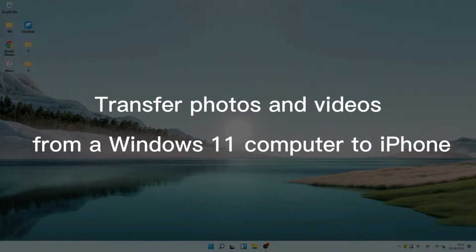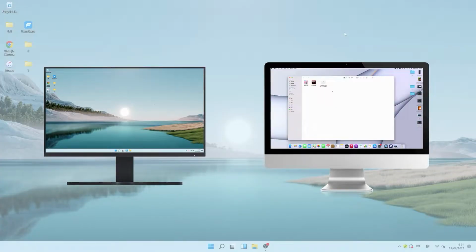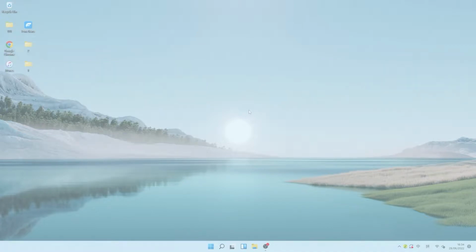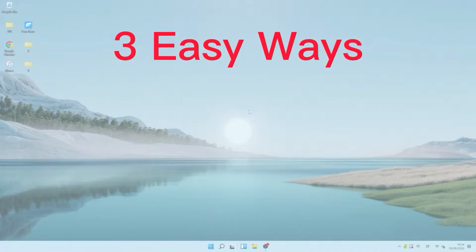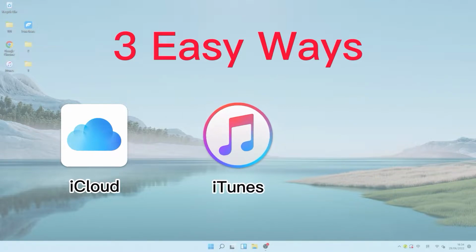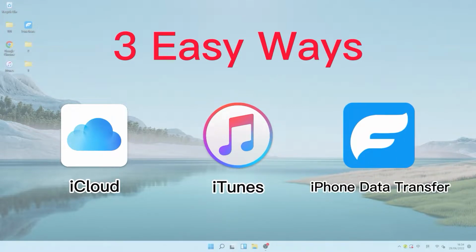Today I'm gonna show you how to transfer photos and videos from a Windows 11 computer to your iPhone. You may find it difficult to do that due to the completely different ecosystems between Windows and Apple. Don't worry, in this video, I'm going to show you how to use iCloud, iTunes, and a third-party tool to do that. I'm also going to talk about the key differences among these three methods.